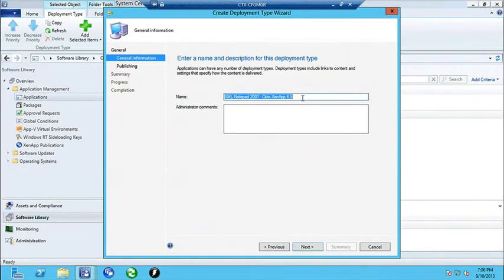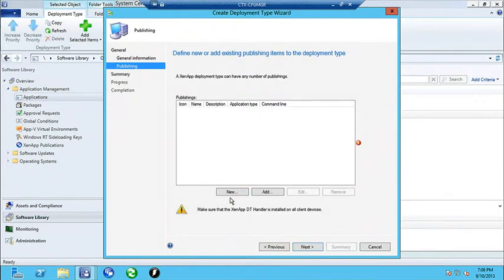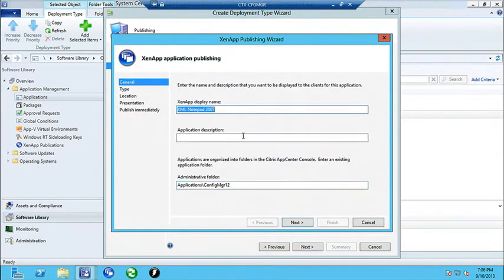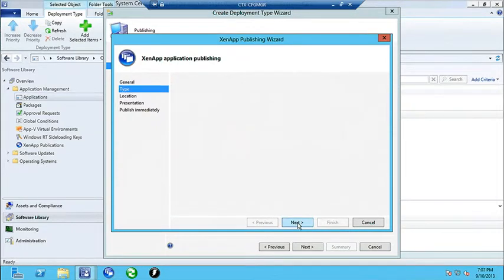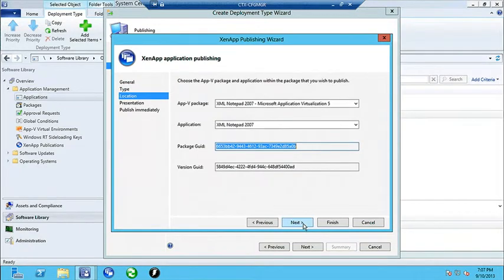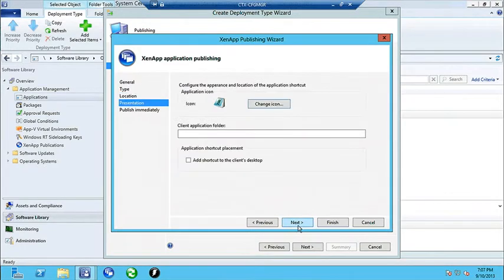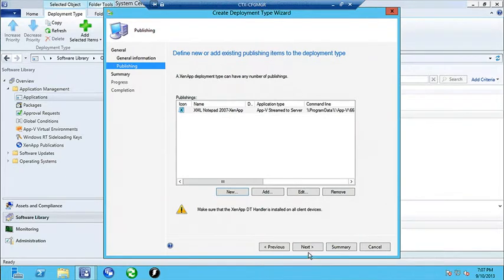We'll select next. We'll give it a name so we know it's something different. We'll call it -XenApp. And here, we'll click New. What we want to do is make sure we publish the application correctly. This part looks exactly the same for current administrators of XenApp. It's almost identical. You can see here the name displays like this. We'll call this one also XenApp. We're going to publish it to this particular folder on our server. We'll select if it's an App-V 5 sequence app, which in this case it is. We can see our package GUID, so we know it's unique and that it can't conflict. We can add a shortcut to the desktop and click Finish.